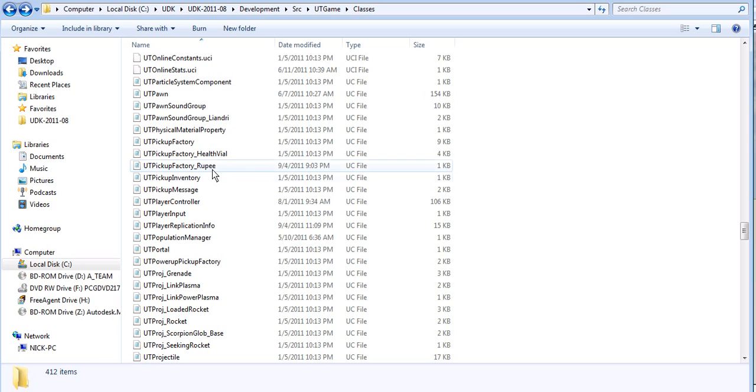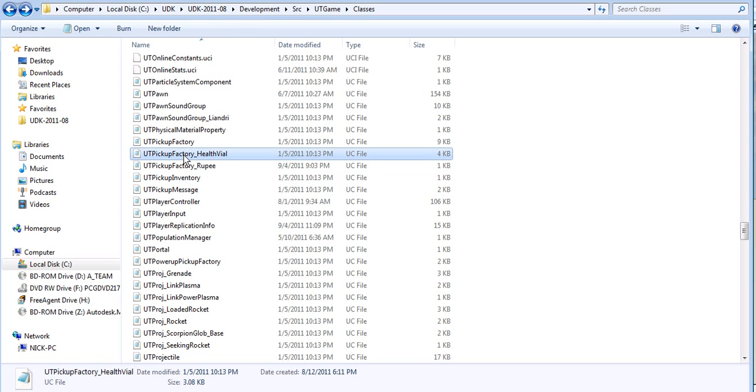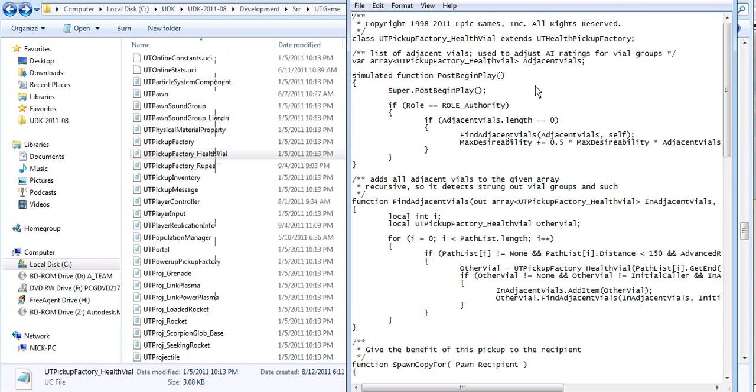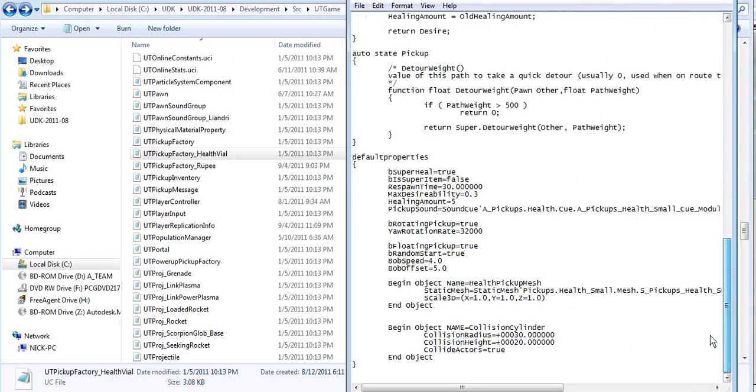So we're going to want to add another one of these in. These are UC files. To open these up, you're going to right click it and go to open with, and you're going to find your Notepad, and you can open it up here. Now this is for the health vials that kind of float on the ground, and I'm going to use this as a base for my rupee that I want to be picked up.